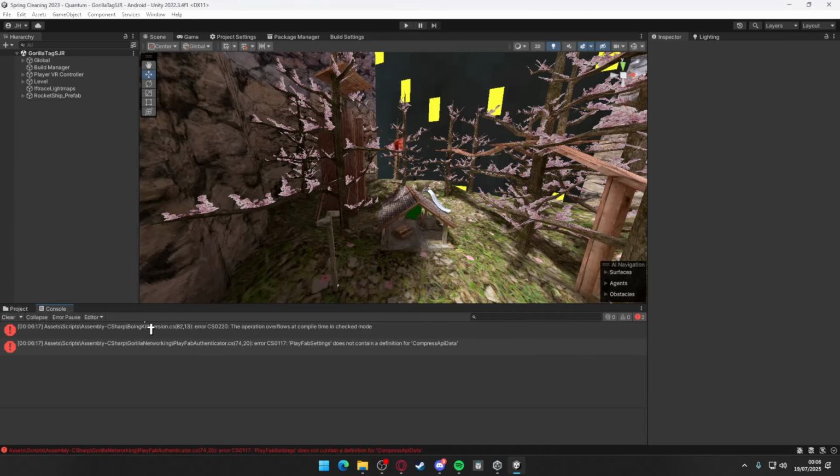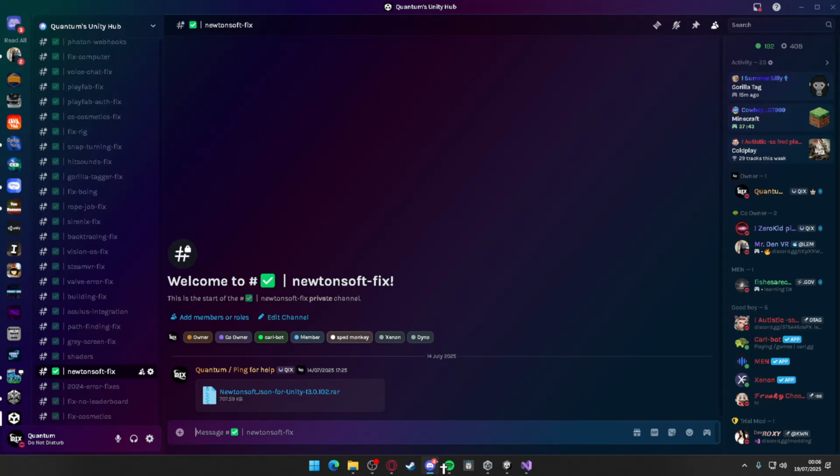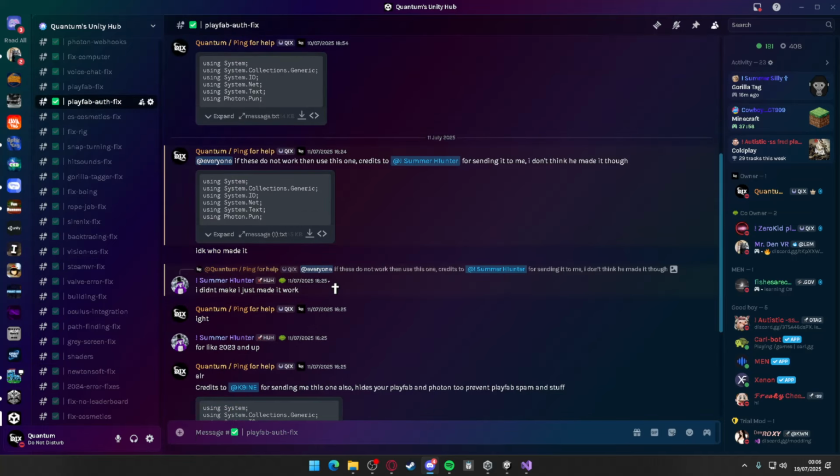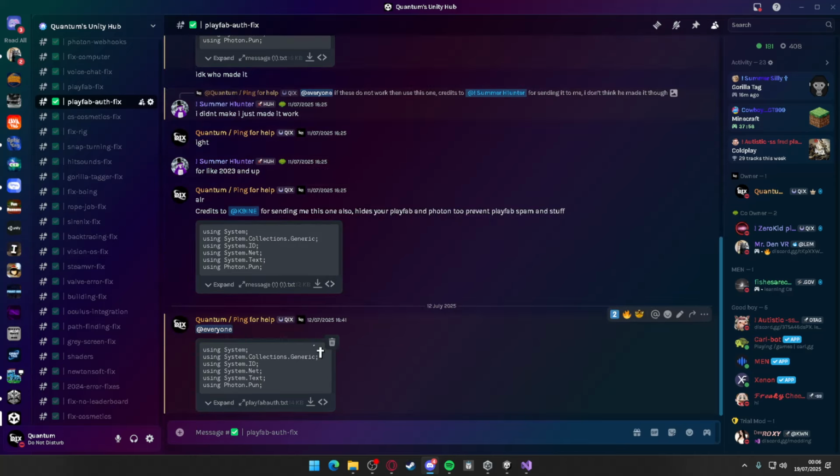Okay, console clear. As you can see, you only have 2 errors, or you might have 4, but all the fixes are on my Discord. So for PlayFab Authenticator, you've got to do this anyway, even if you didn't have the PlayFab Authenticator error. It doesn't matter if you have it or not. Go to PlayFab Fix. You've got to do this or the service won't work.